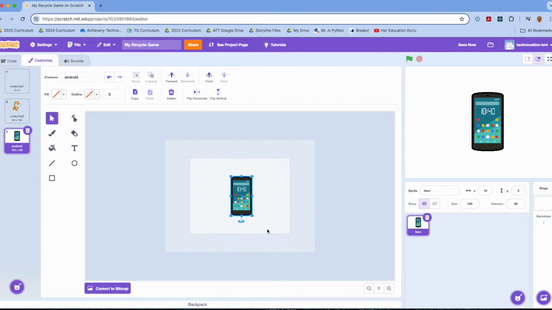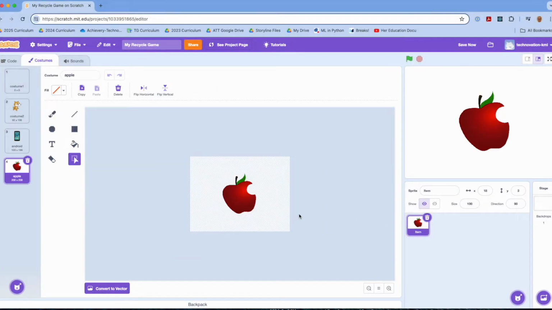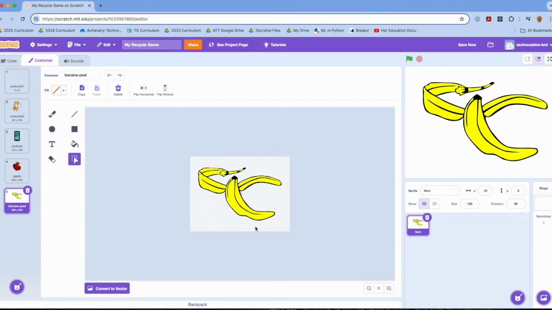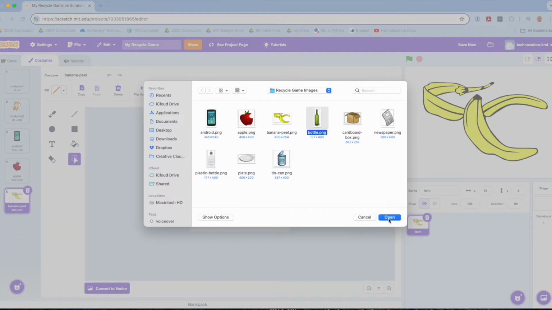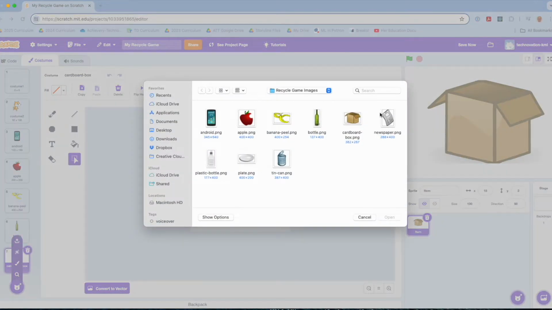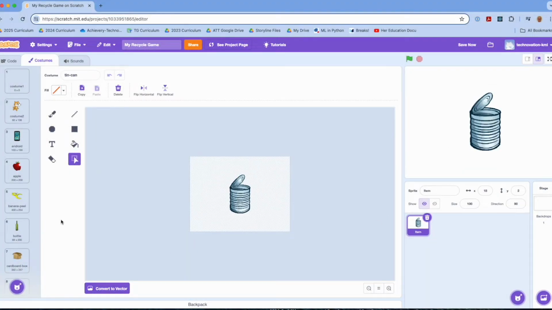We do want it to fit within the bounds of this drawing. Let's keep going. Just go through each one. Apple is good. Banana peel. Okay, so now you can see over here we've got all of our different costumes listed.